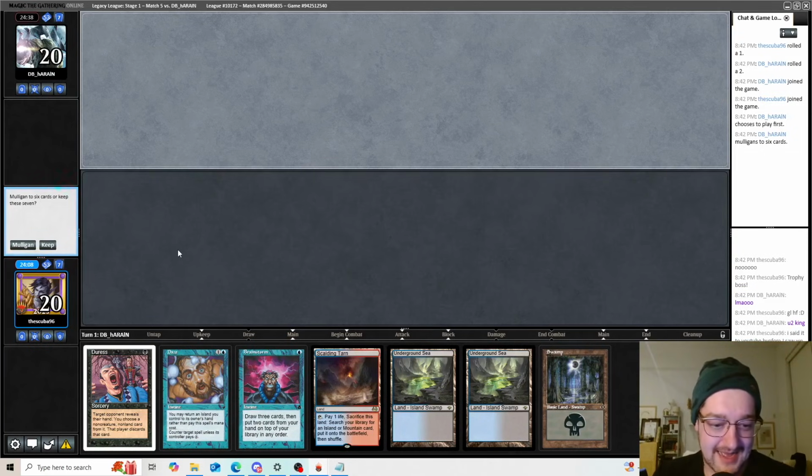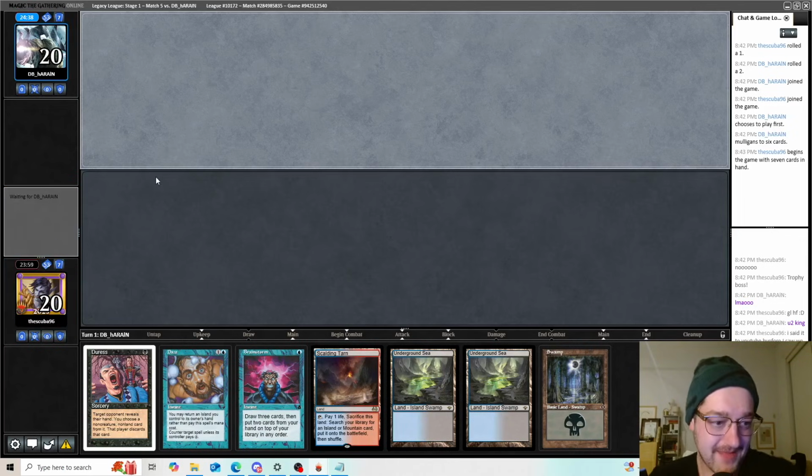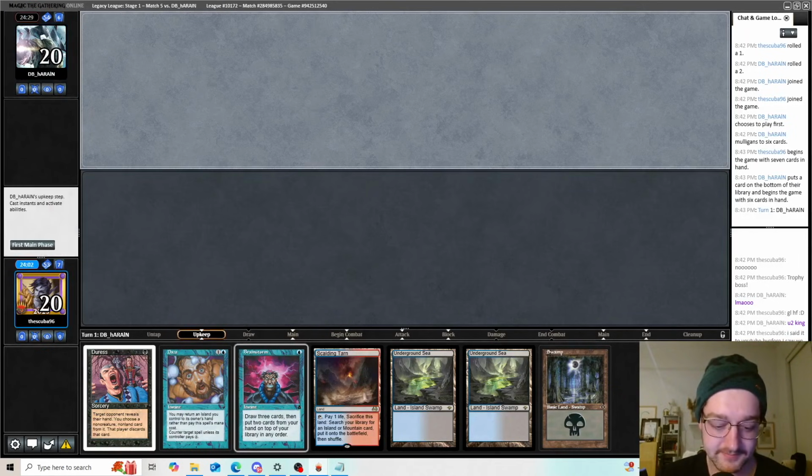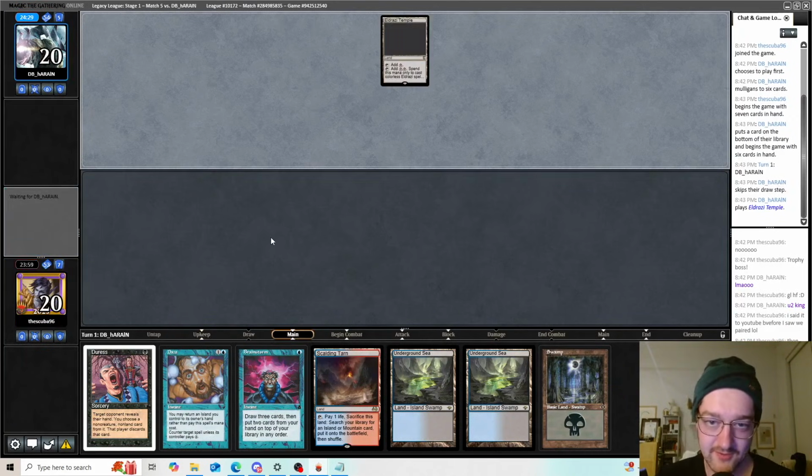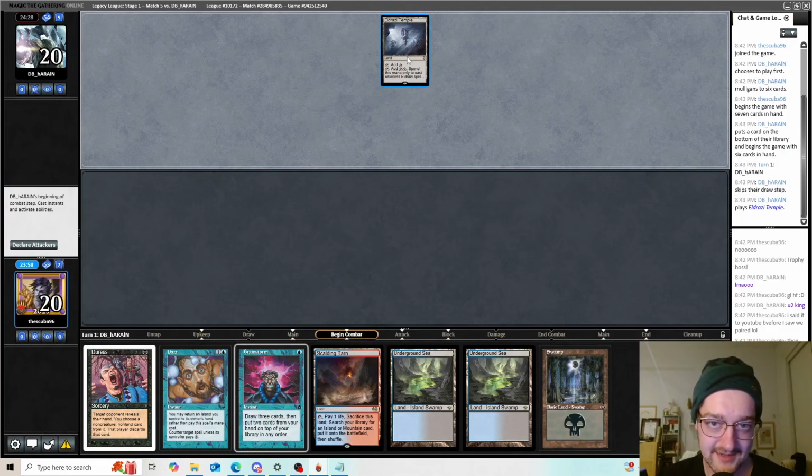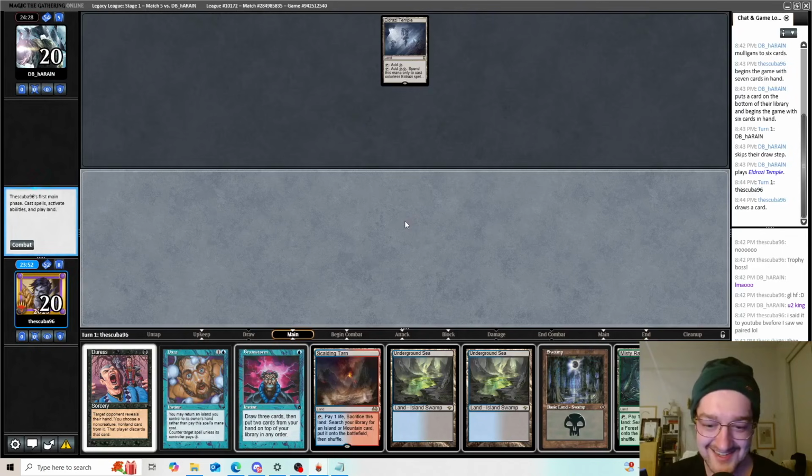All right. This hand's not that good. It's like a Brainstorm-save-me kind of hand. I have no idea what they're up to. We're on the draw. I guess I'll keep it. All right, HaRAIN. Oh my god. Eldrazi Temple. Not like this.